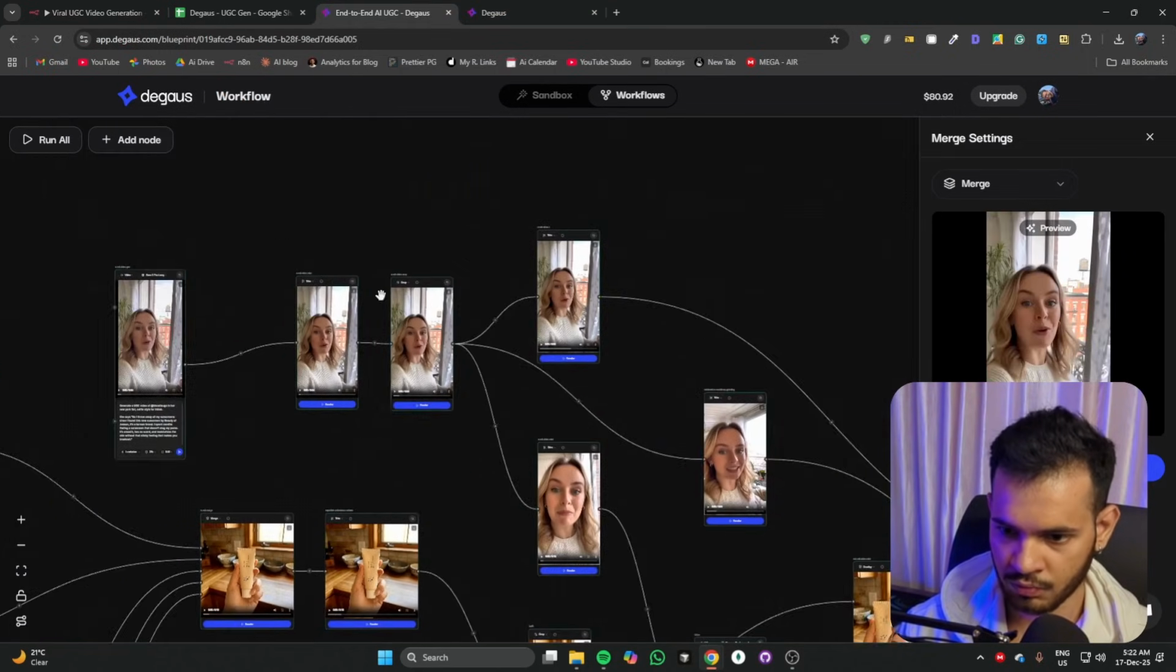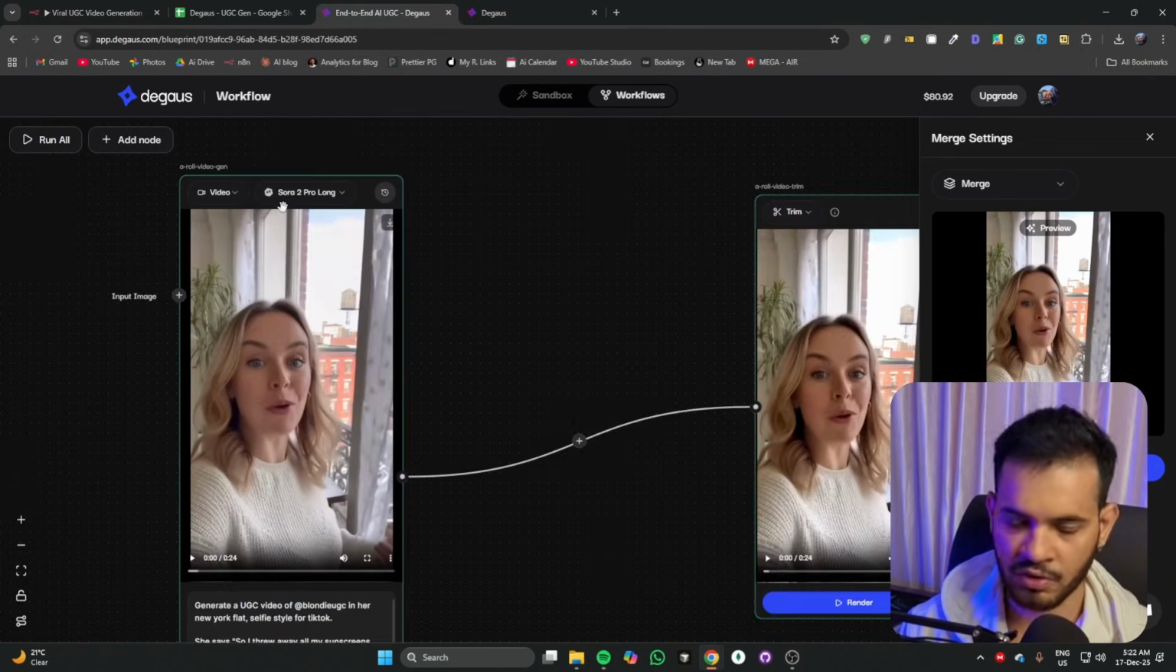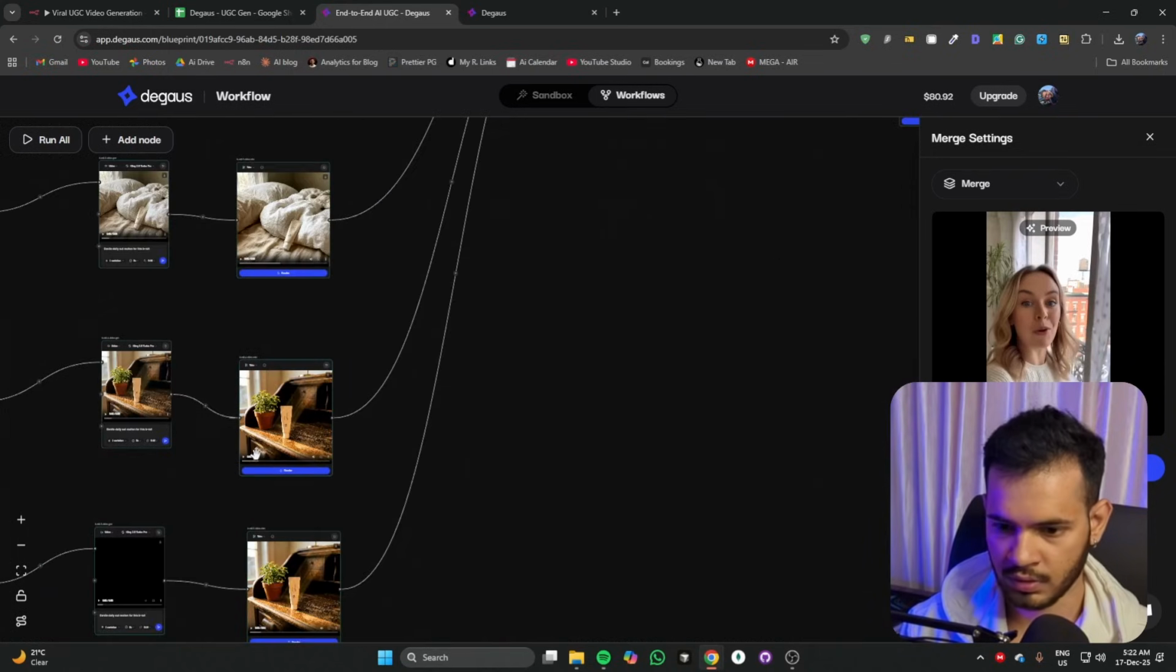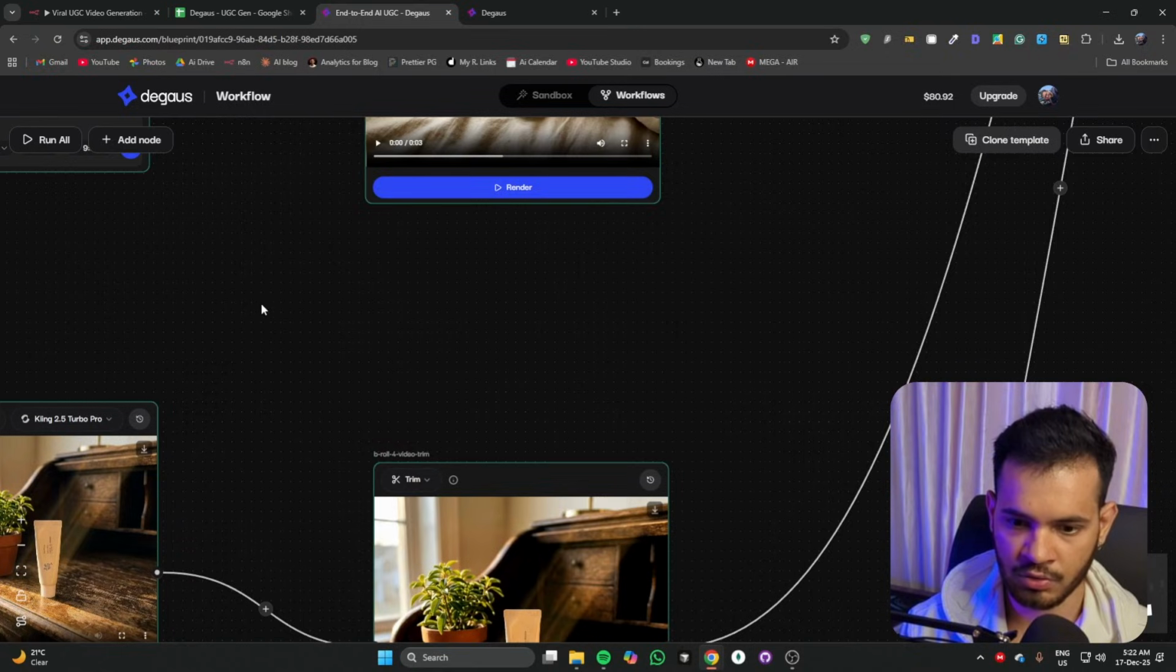Let me show you. For example, I'm generating my A-roll, that is the main video, using Sora 2 Pro, but I can change this to whatever model I want to use. For example, the B-rolls are getting generated using Kling AI, Kling 2.5 Turbo.